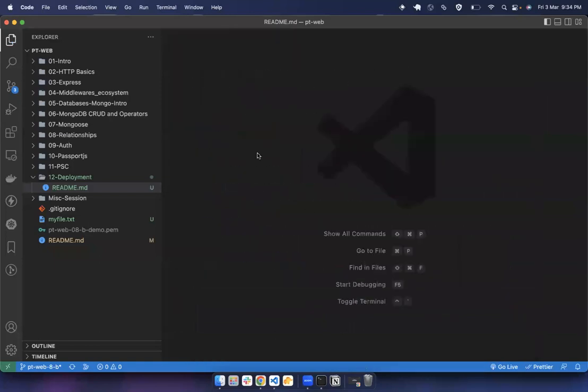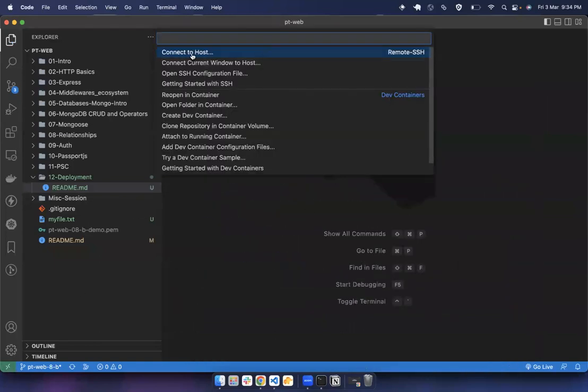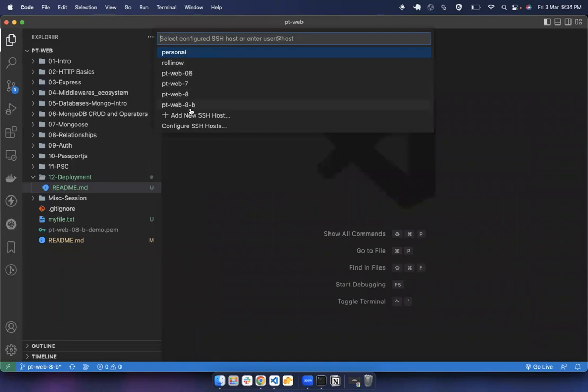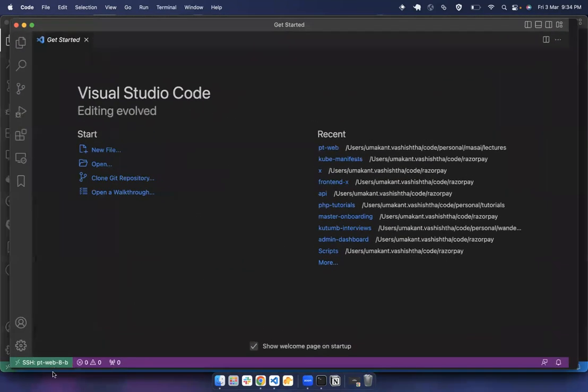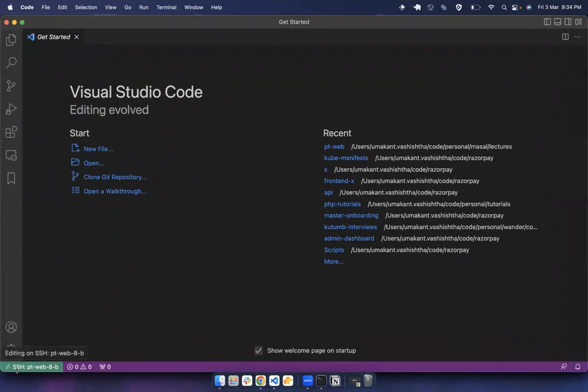Once we do this, and if I click on this button, then I can click on connect to host, and it is going to show me the name of the machine I want to connect with. If I click on this, it is going to set up SSH. First time you do this, it is going to set up SSH VS Code extension on your server. And after that, once the connection is successful, you can see that we are connected to our remote machine.